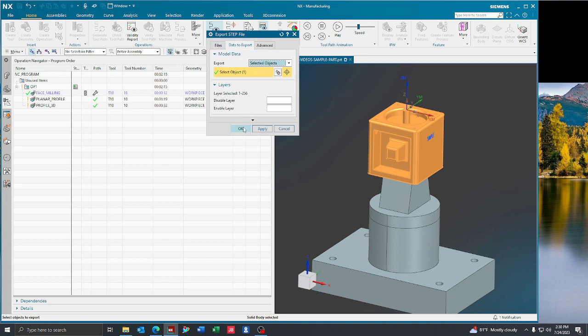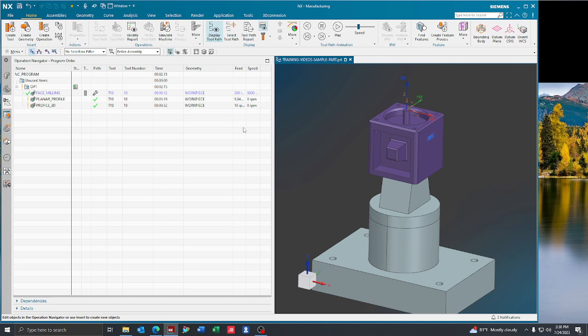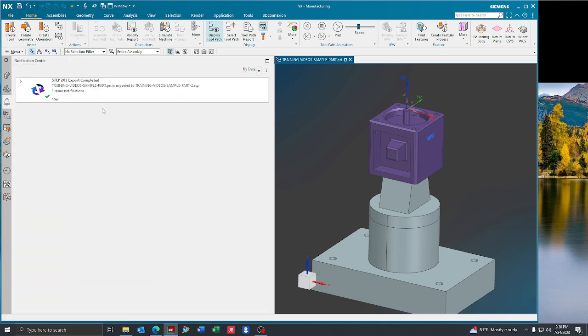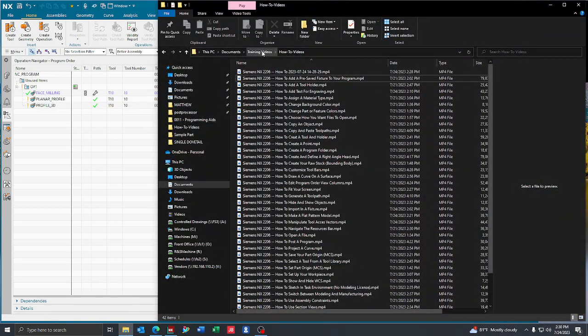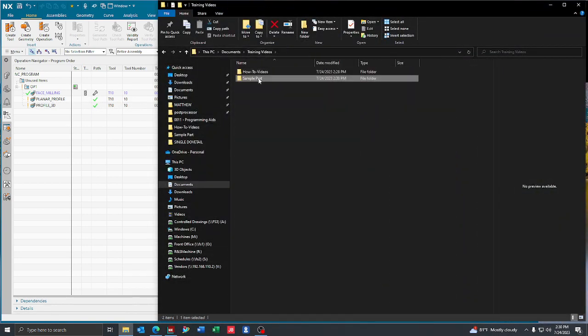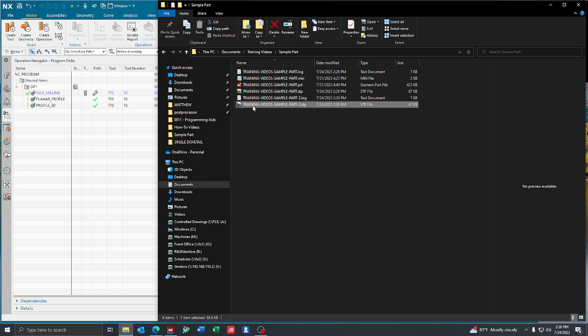I can say OK. It's going to export that step file, and then in just a second, it's going to pop up with a notification here, and that notification is going to say that our step export is completed. So now, if we browse out to our training folder, into our sample part where we saved it, you'll see that we have training videos sample part -2, the file that we had just saved.